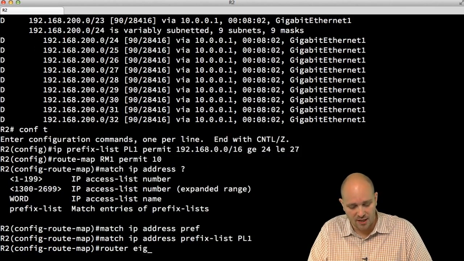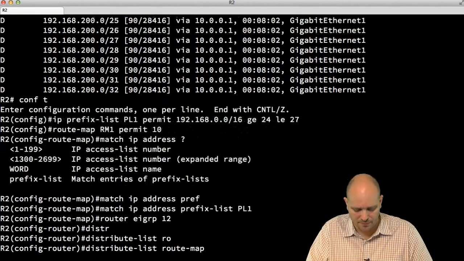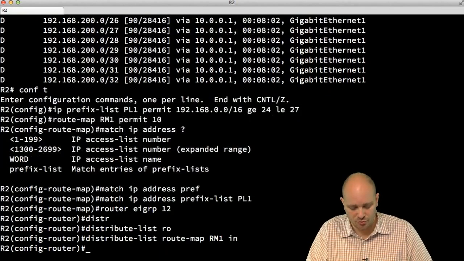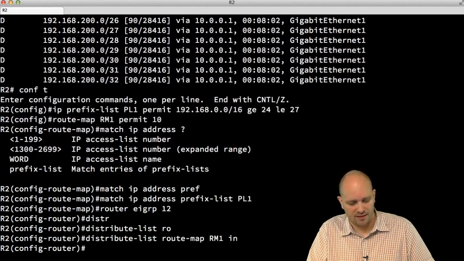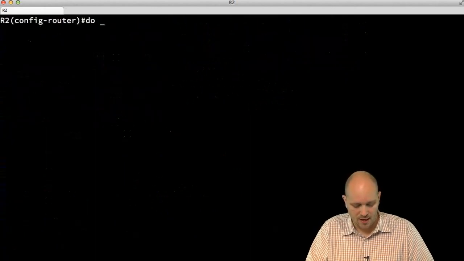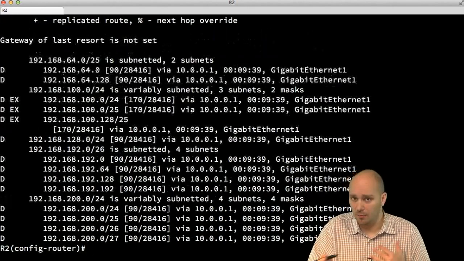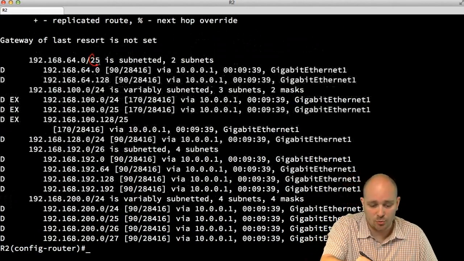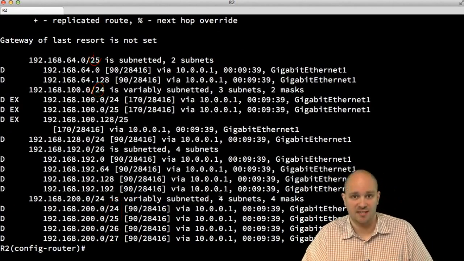So I'm going to go to router EIGRP here, and I'm going to say distribute list route map, and I want to use route map 1 inbound. And again, I have to wait for my routers to resync because this is EIGRP. And when that happens, eventually, there we go, I'm going to do show IP route EIGRP, and now I can see that I have again a mix and match of internal and external routes, but they are all from /24 to /27 range. All the other routes have disappeared.